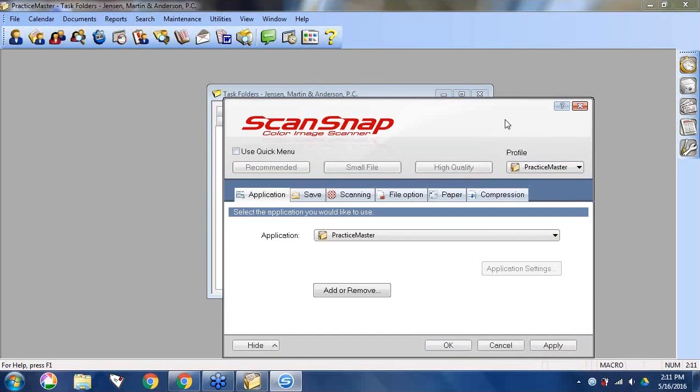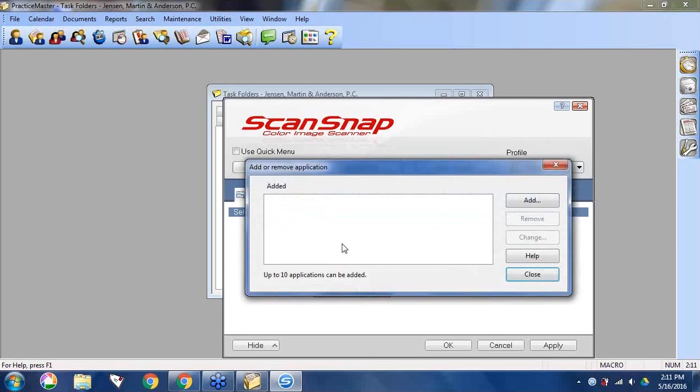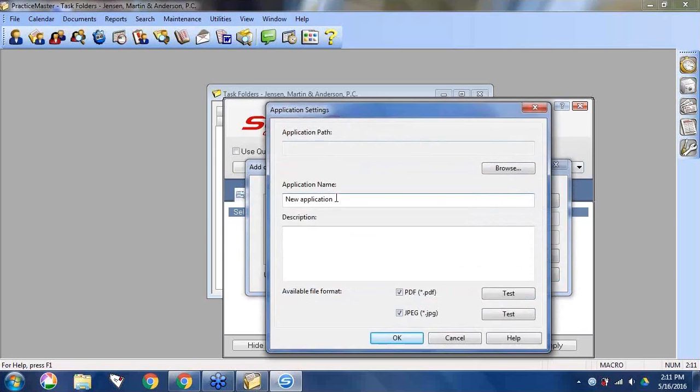Now in my version of ScanSnap, and my particular model, when I come in here to add a profile, I need to come into the ScanSnap button settings. And right here we've got this application and this button because I've already set those up. But you would hit Add or Remove. And when you do that, we would come in and we would add a new application, and you would put PracticeMaster here, and then you would say OK. That's how I created the profile.